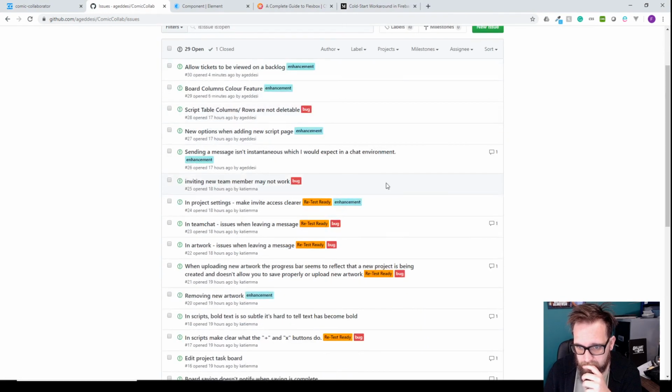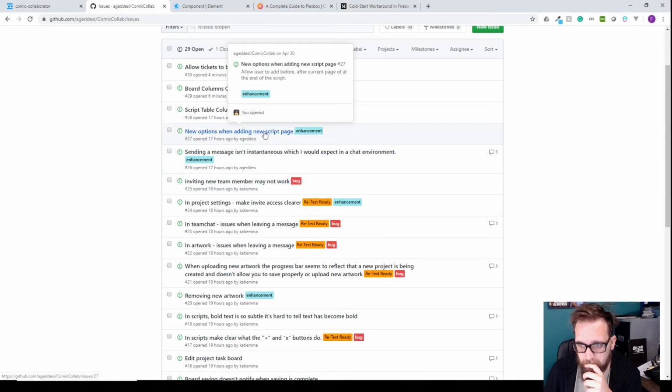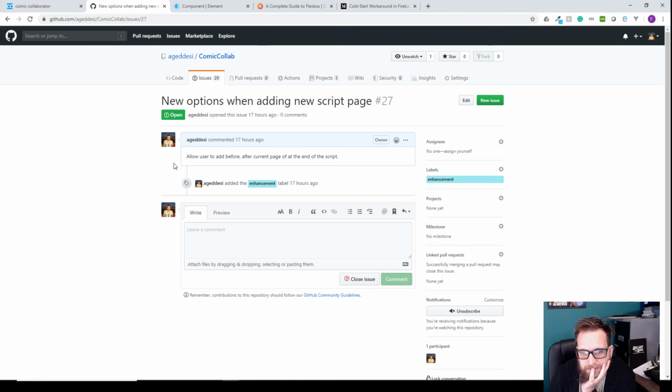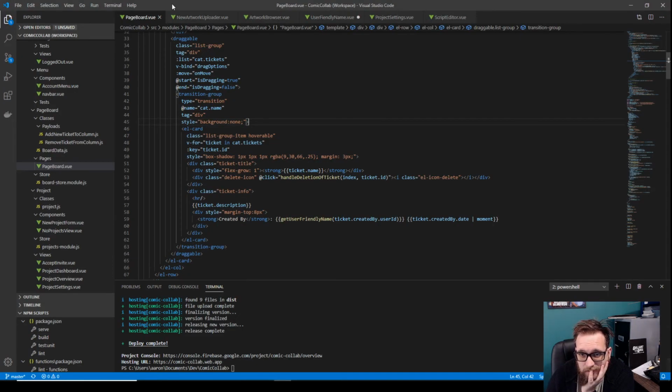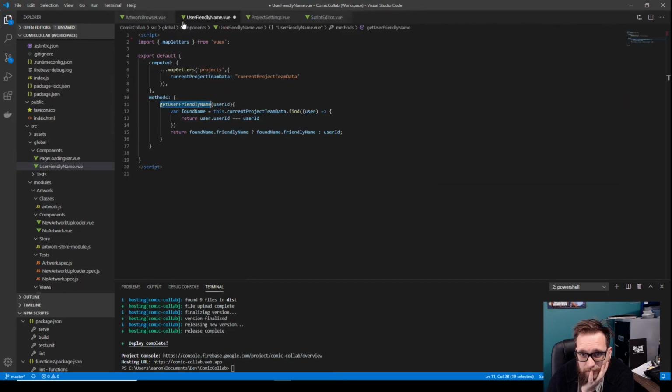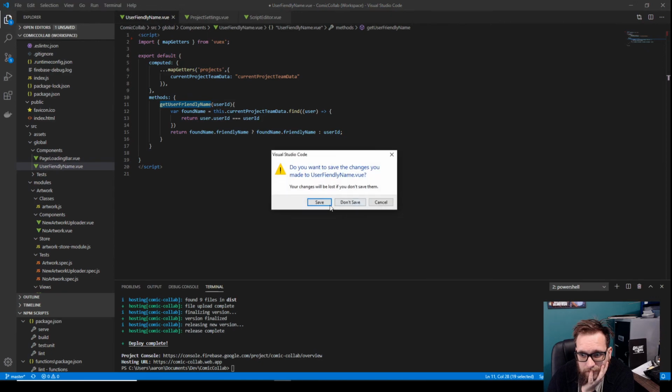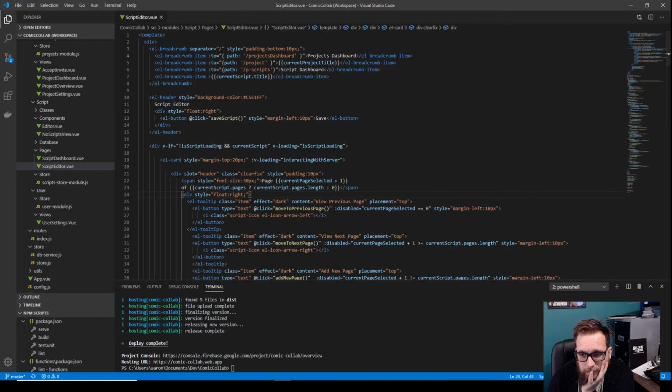So look, new options when adding new script page. Oh right, okay, so this is interesting. So this is allow users to add before, after conf page, or at the end of the page script. Okay, let's just think about this for a minute. Let's go to the script editor and have a look.